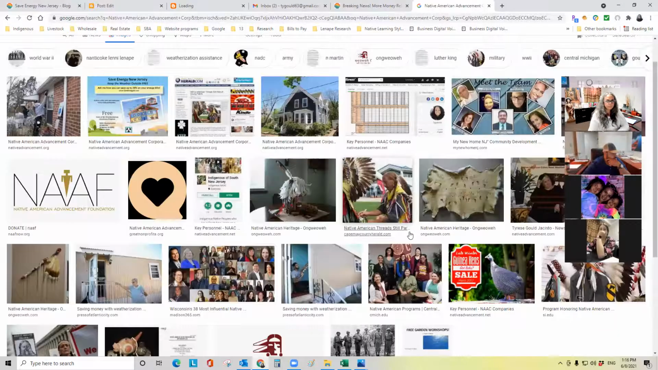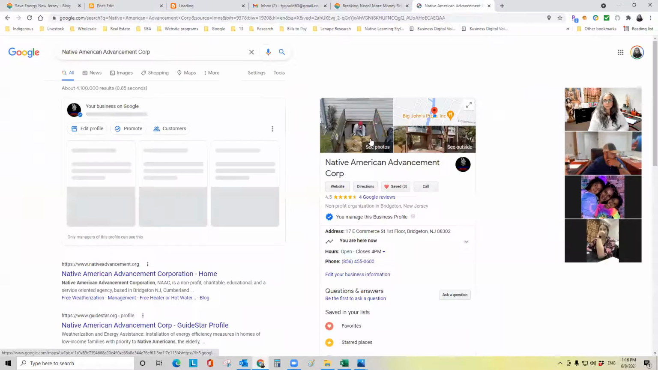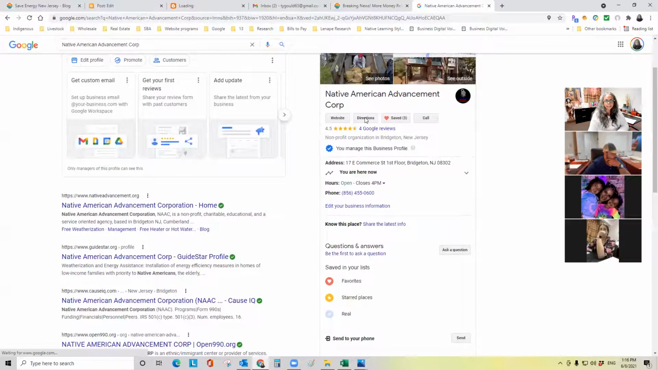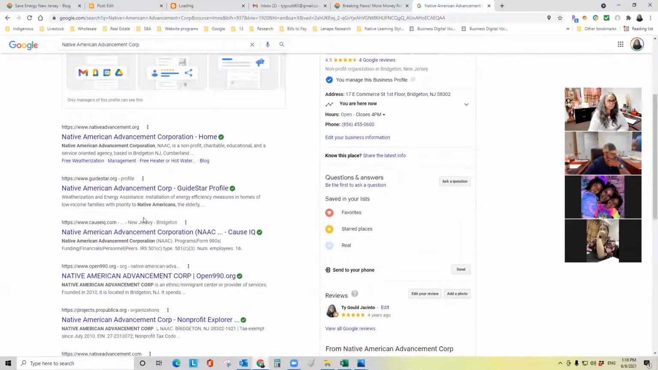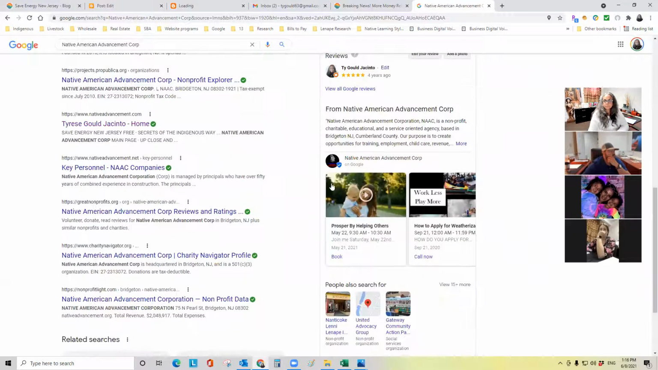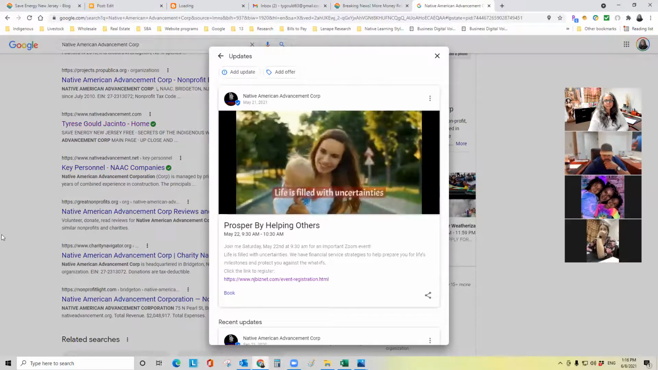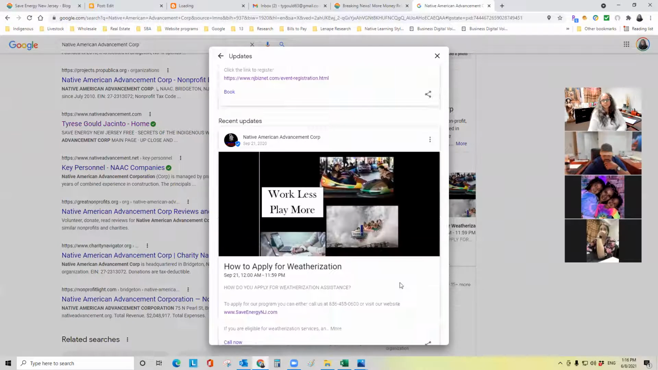And some more images. So if we go to all, you see we have our Google ads, and then we have our websites that show up. So this was posted as a part of our ads.